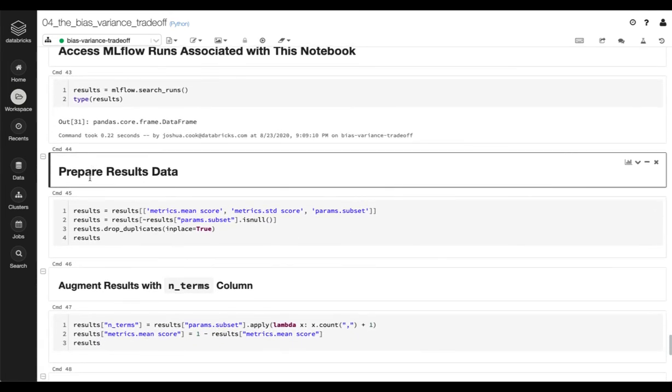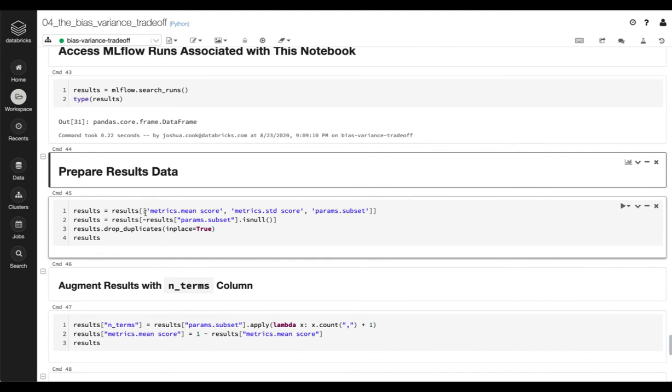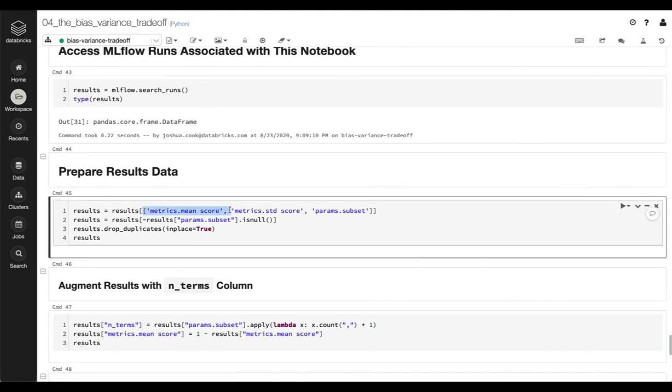And what we're going to do is prepare the results data. So the columns that I'm interested in are the metrics mean score, metrics standard deviation score, and the params subset.